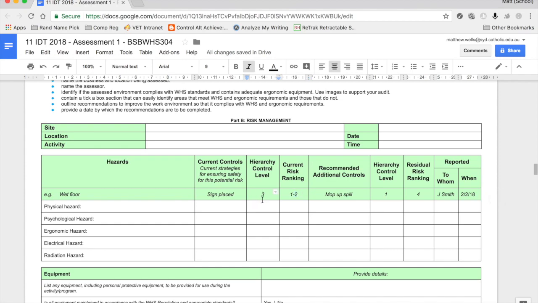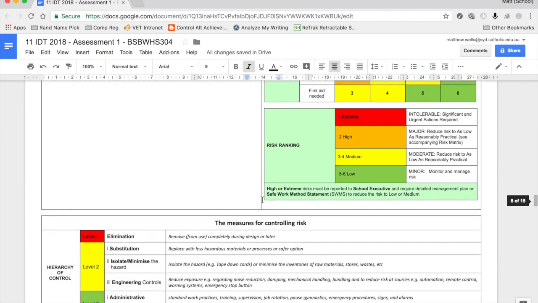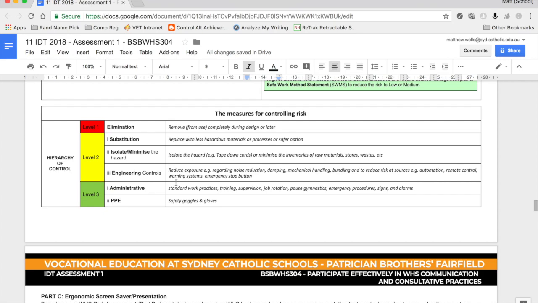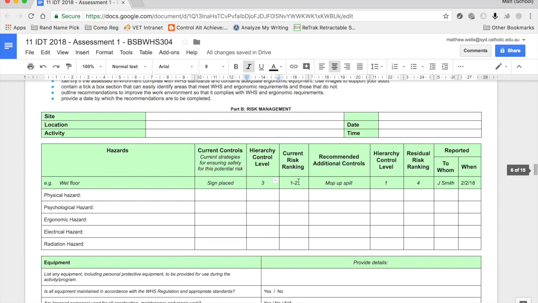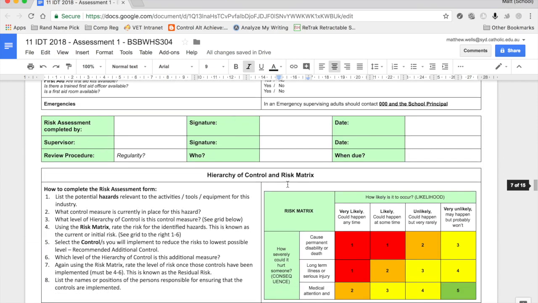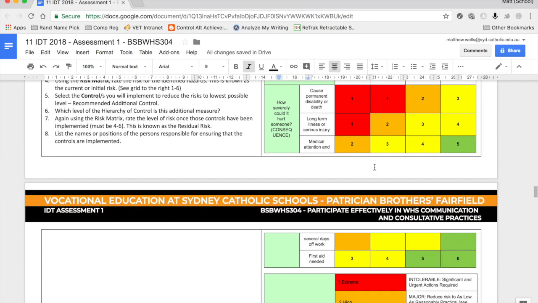So to look at the hierarchy control levels, you can scroll down. The hierarchy control levels are down here, okay, at the bottom here where it says measures for controlling risk. And if we go back up, the risk ranking can be determined by using this table here, okay?